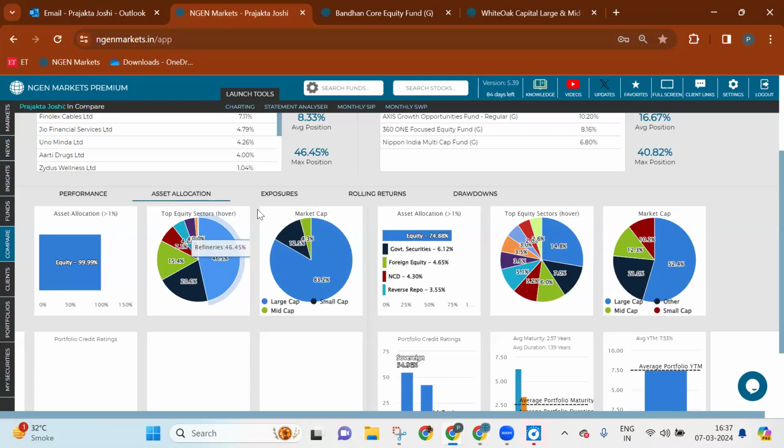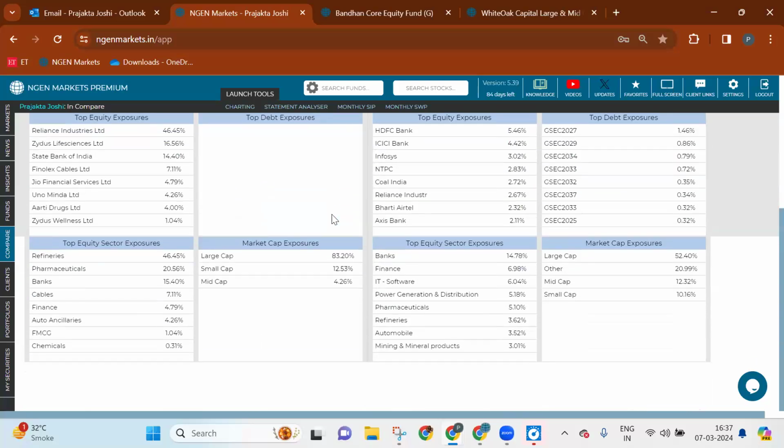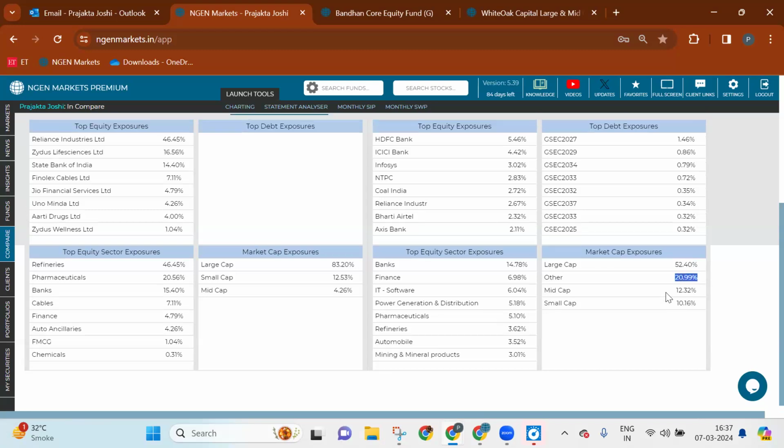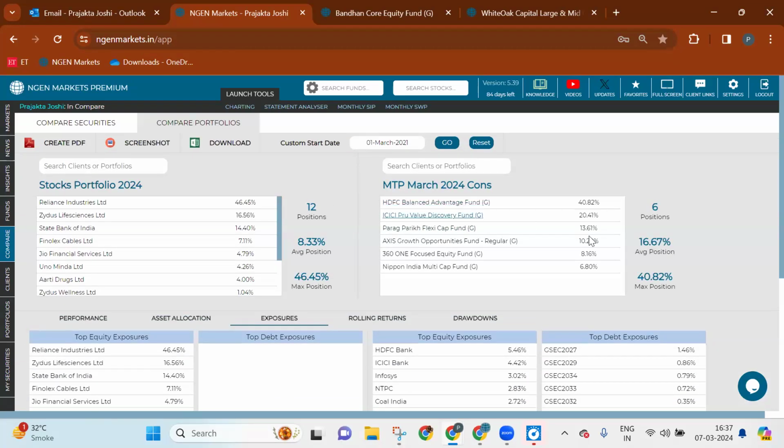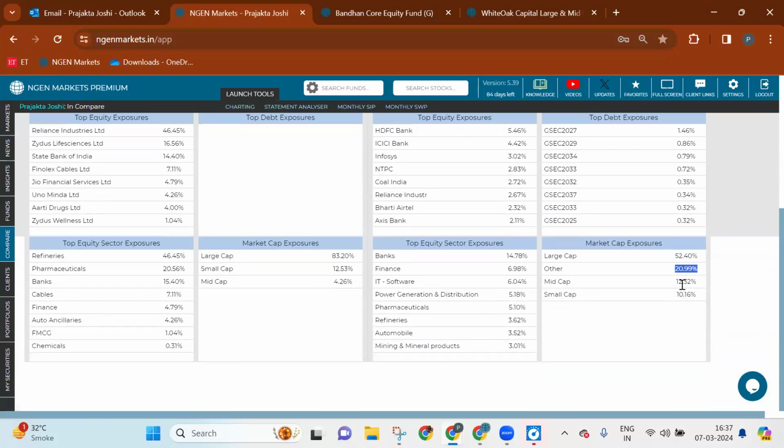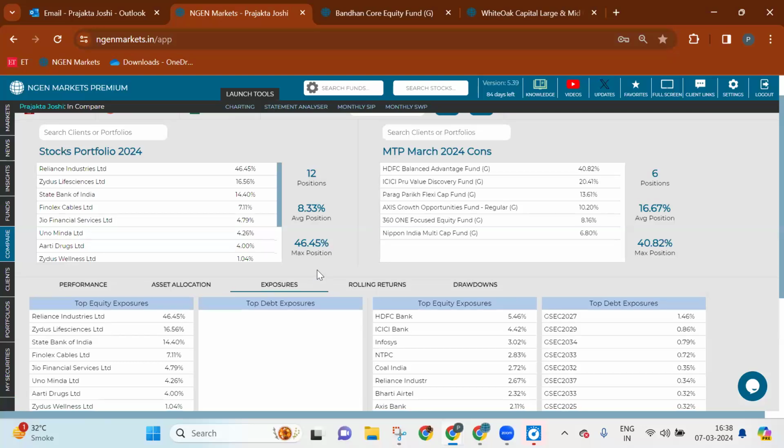Once this is done, you can come to the exposure part of it, which helps you understand the large, mid, and small cap split of your existing versus your model. In this case, as we discussed, refineries was 46, and now it's banks. Now coming on to market cap: large cap is 83%. In the model portfolio, that is reduced to 52%. Under others, we have added some debt. So we've added some balanced advantage funds, right? So the debt part of it has been added. Mid cap and small cap, specifically small cap, have accordingly gotten reduced. So this was the exposure analysis.